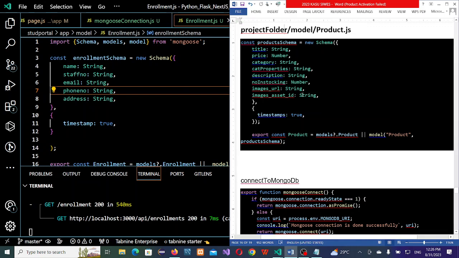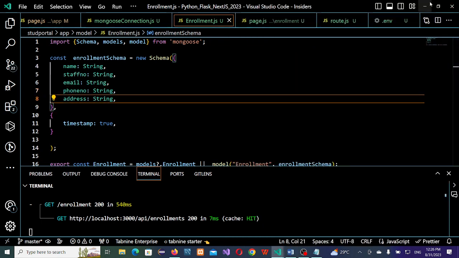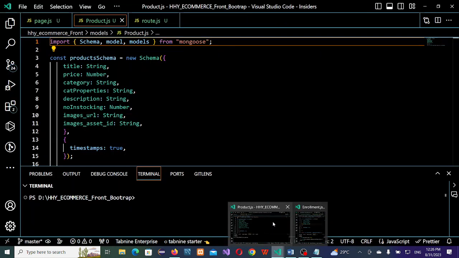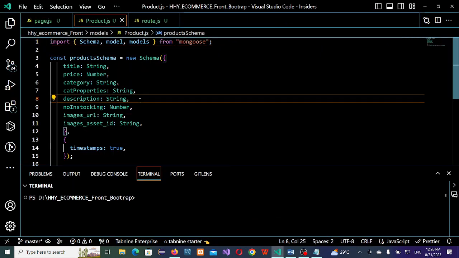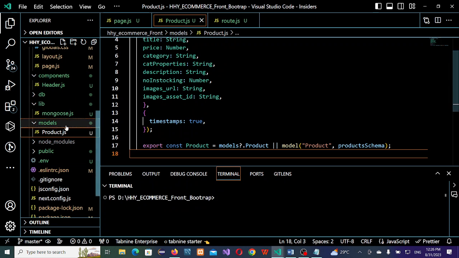And I think I've defined it as models. Okay, no issue. Since I've used models here with S, let me make it models. It's already models I've used. All right. No, this is not my project.